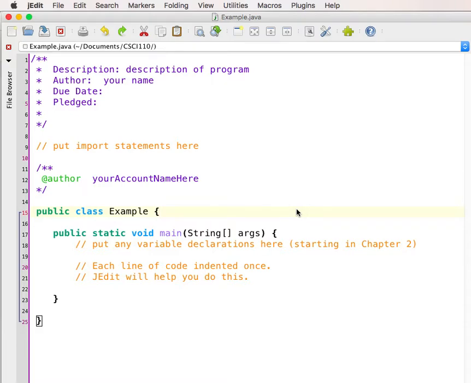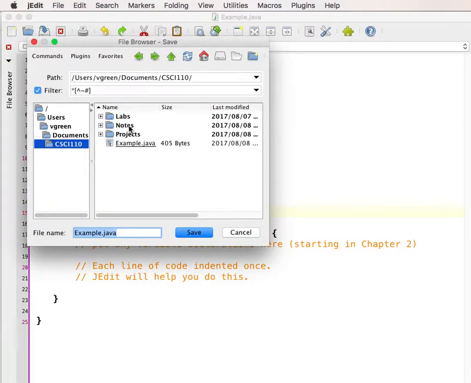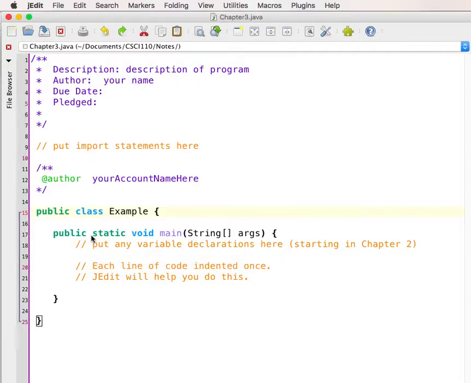Here we are in Chapter 3, and we're finally able to take user input. Very exciting. I'm going to start my notes for Chapter 3 in the example.java file yet again, file save as, and save them into my notes folder. By now I'm sure it is no surprise that I will also need to update my class name to match my file name.